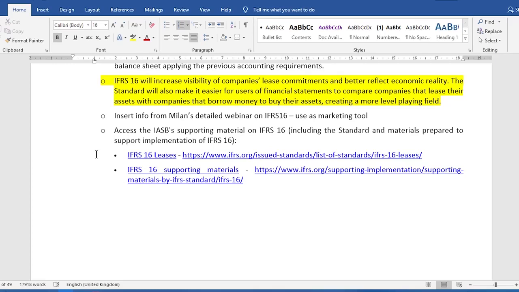But it's important for your clients, especially the ones who lease out the assets, that they train all their people to make sure that they are already using the new standard, which is effective for annual reporting periods starting on or after the 1st of January. So the ones with the December year end, those are effective now. If it's a March or a Feb year end, it will only be effective for them starting then on the 1st of March.